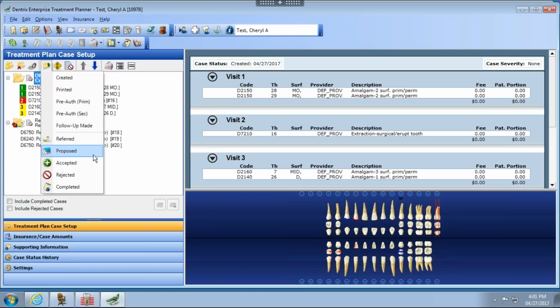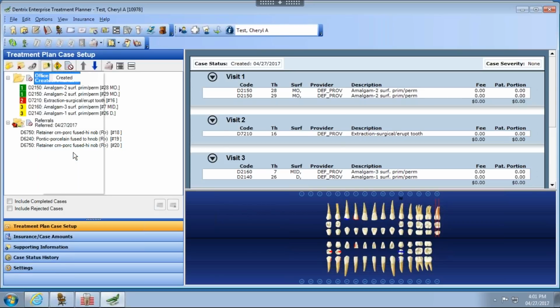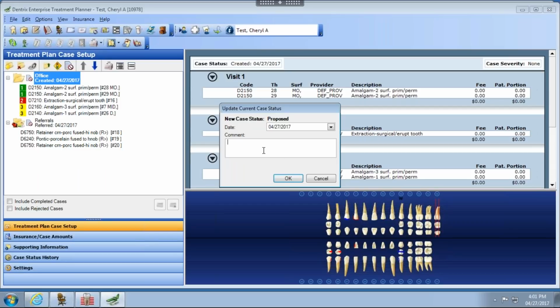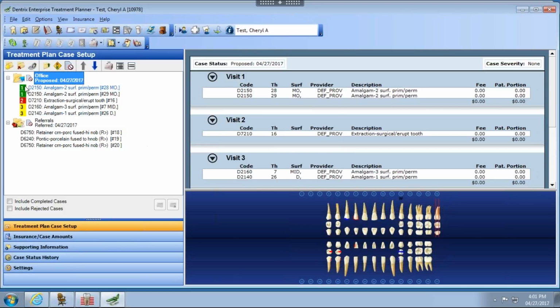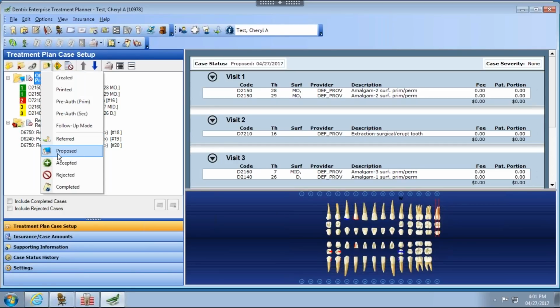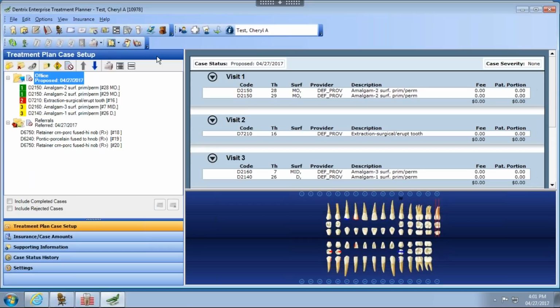So these treatment plans have been proposed to the patient. I can come in here and say proposed. I can write a little comment here. Click OK. And now I have my little visual cue, which indicates that the patient was given these options. And now you have history.